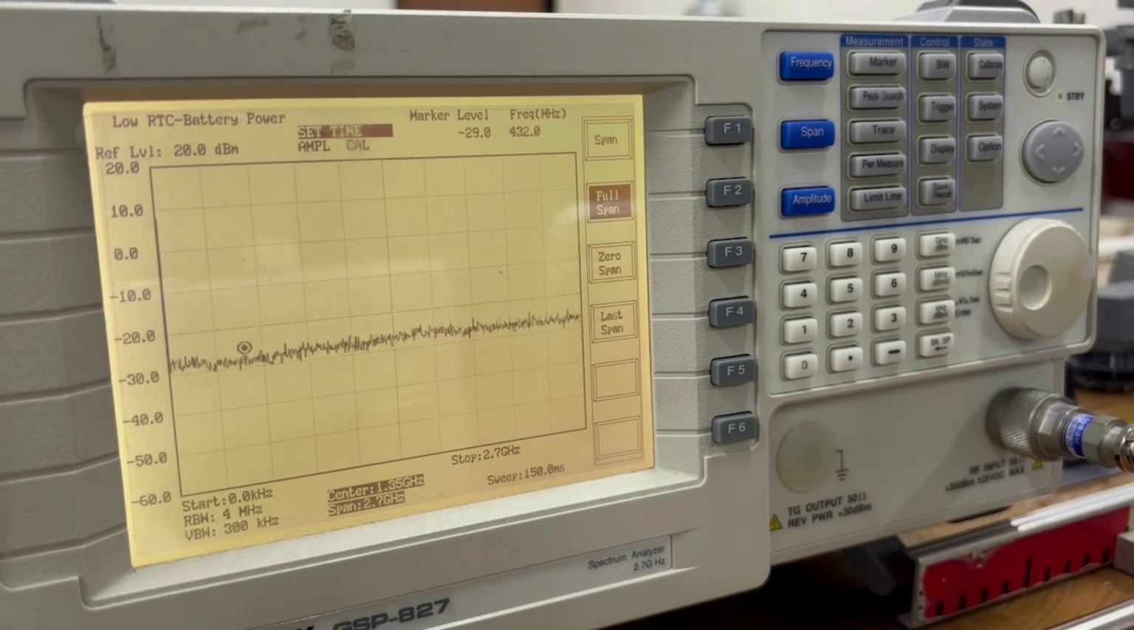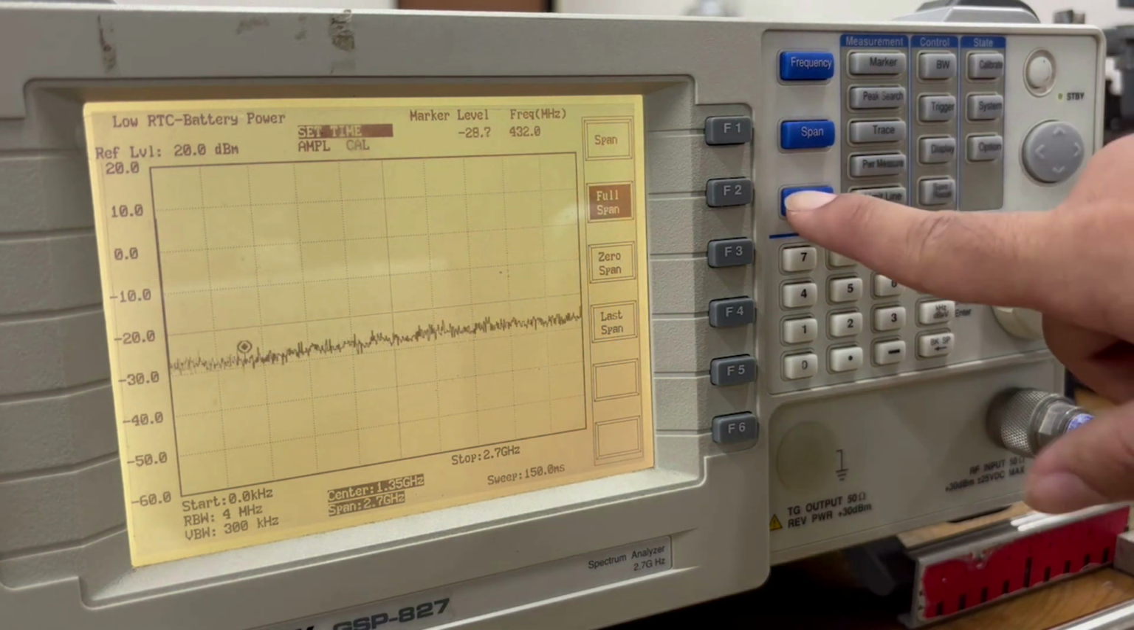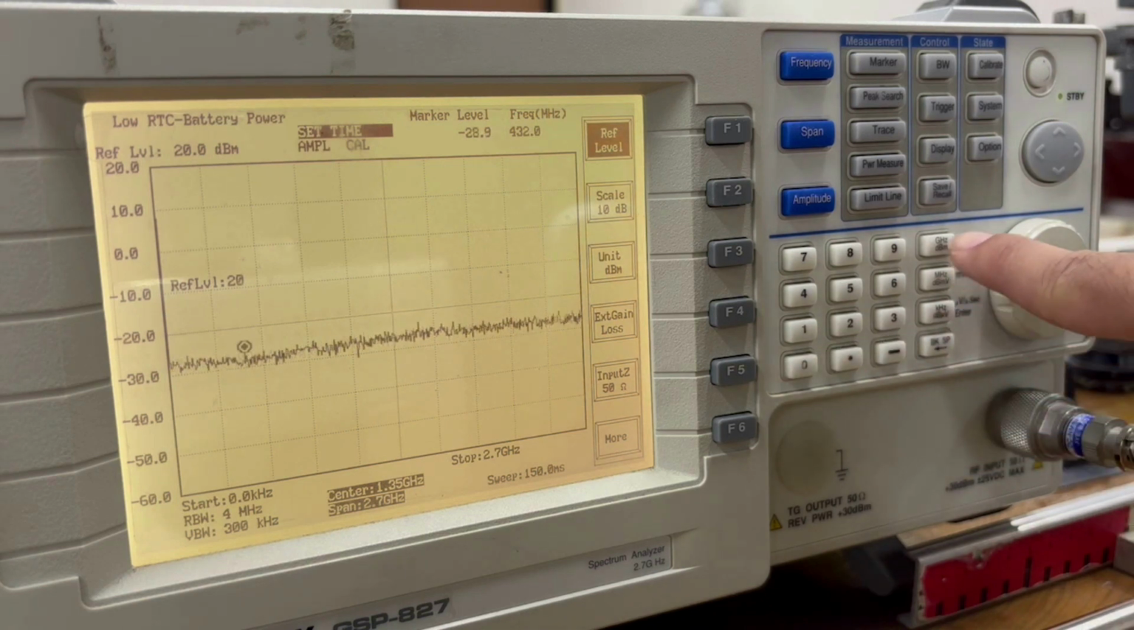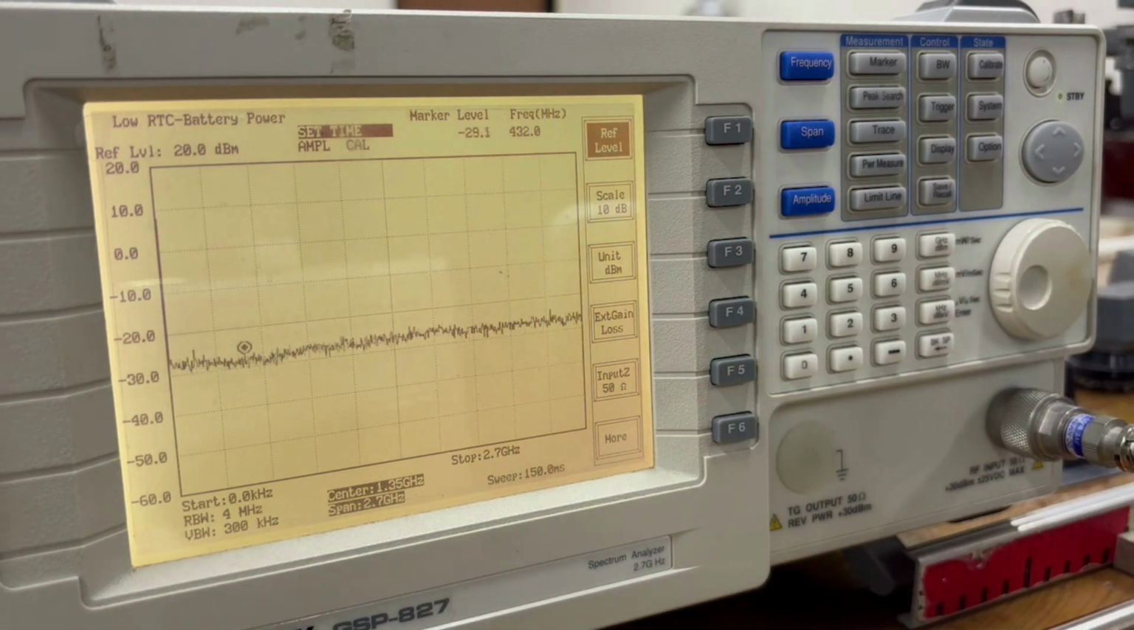Then, the reference level should be set to 20 dBm. Press the amplitude button. Press 20 and press the dBm button. Now we have set the reference level to 20 dBm.